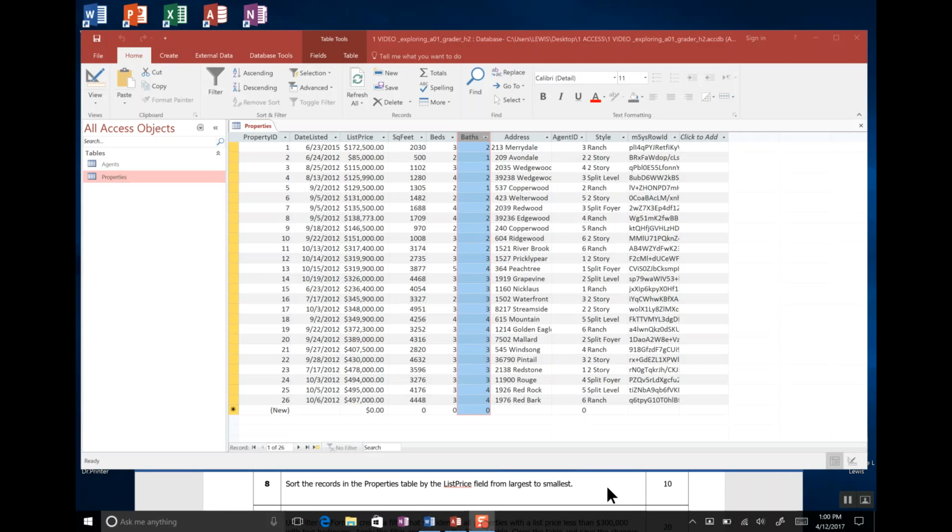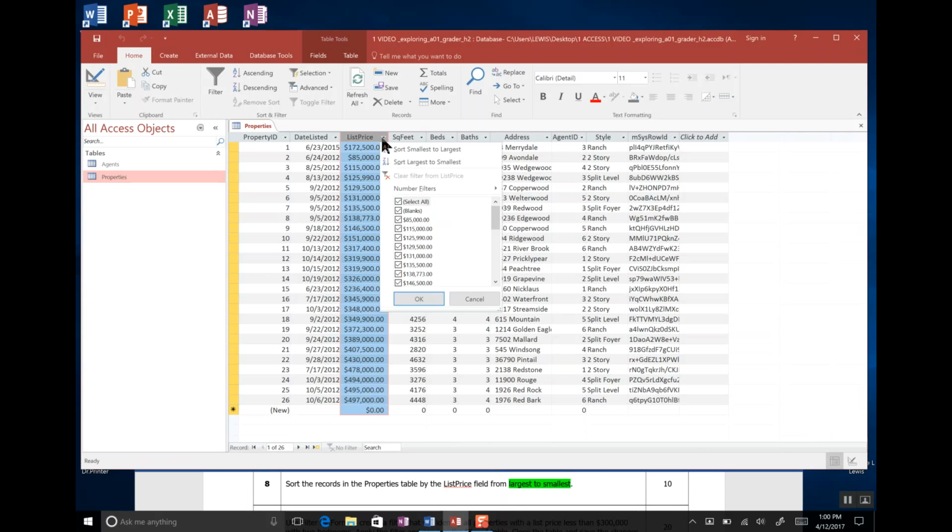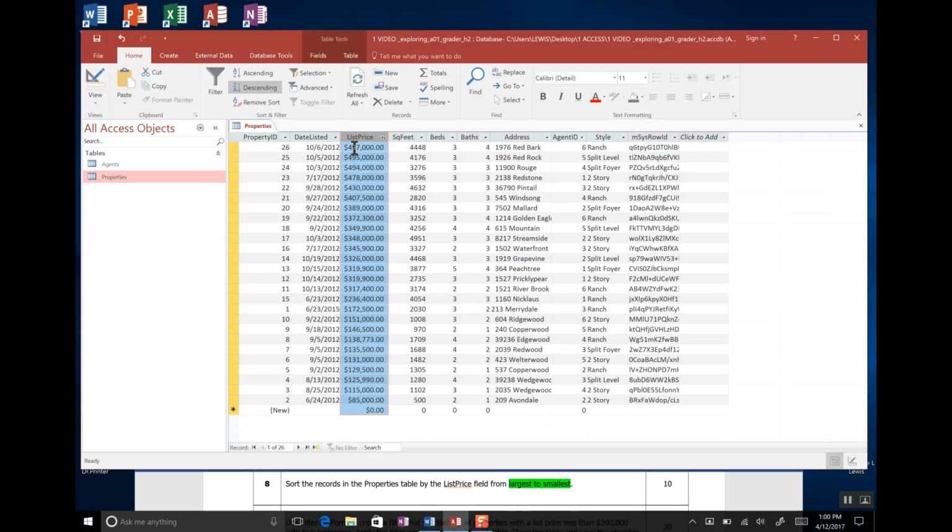Step 8, sort the records in the properties table. We are still in the properties table by the list price field. Okay, here is the list price field, but notice it's saying largest to smallest. And remember, I was talking about that just a little bit earlier. Largest to smallest means descending. So right now we've got 85,000, which is probably one of the least expensive houses, and 172, but we're looking for these numbers like 497 to be at the top. So I'm going to click our arrow in our interactive table. I'm going to pick largest to smallest. And when I do that, that $497,000 house is at the top.